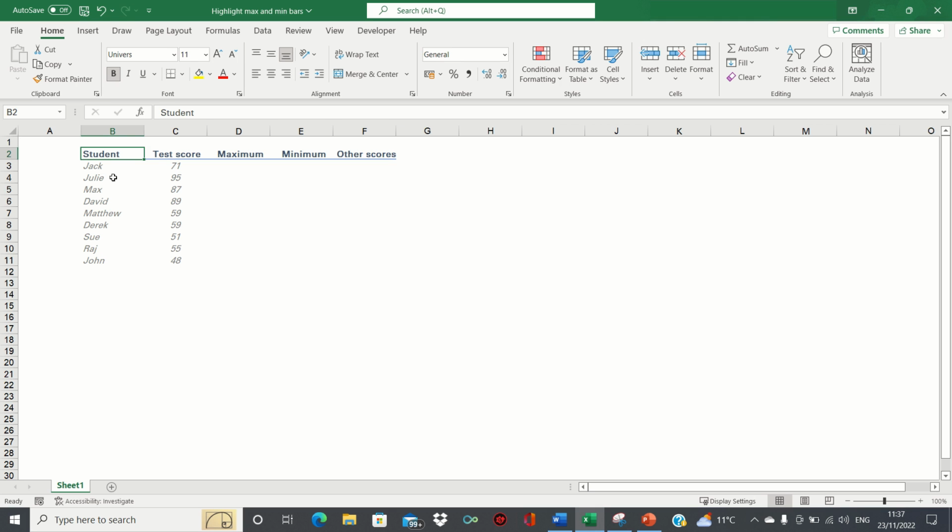Hi everyone, and welcome to this video where I'll show you how to dynamically highlight the maximum and minimum bars in a chart in Excel. In our example, we have the test scores for a group of students. We want to create a chart where we show all the test scores, but highlight the top and bottom scores.